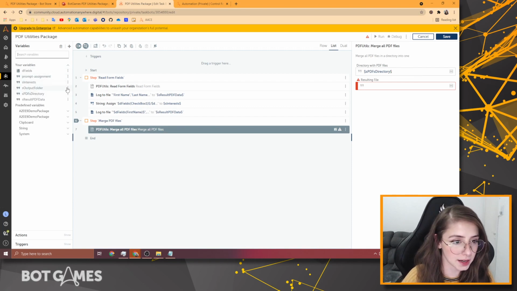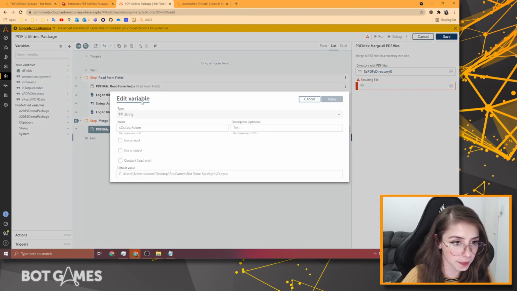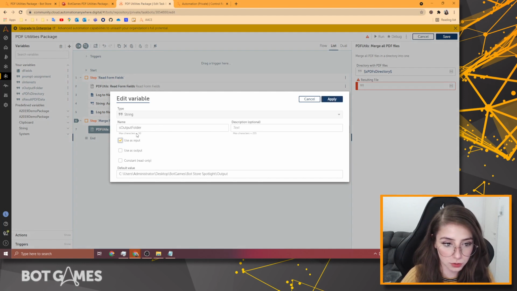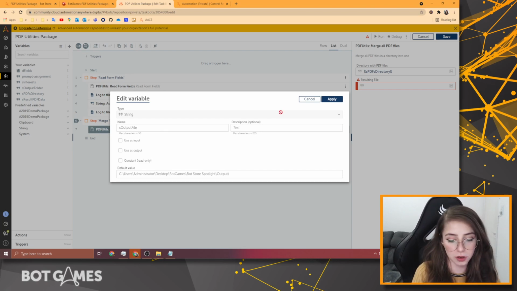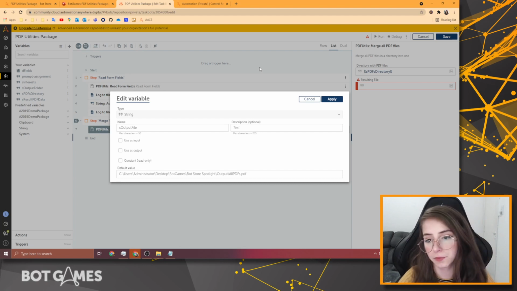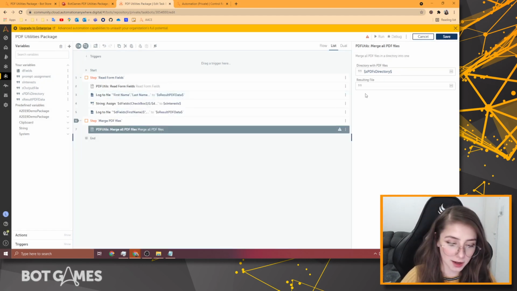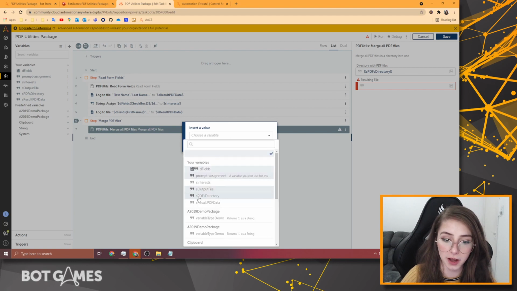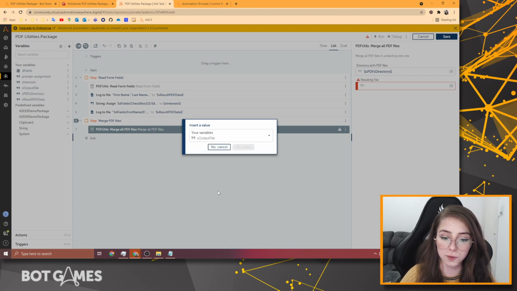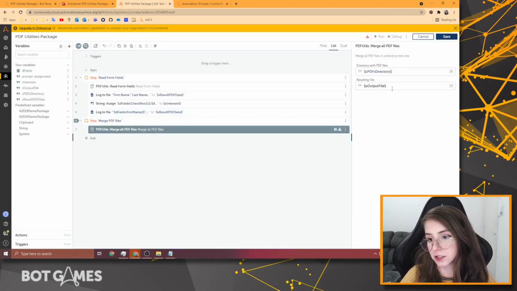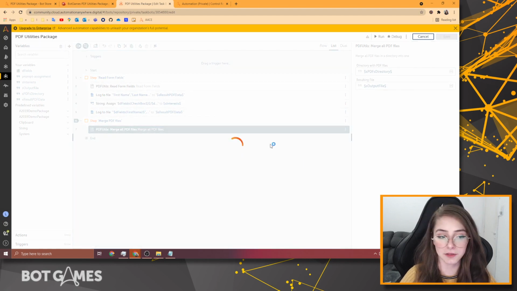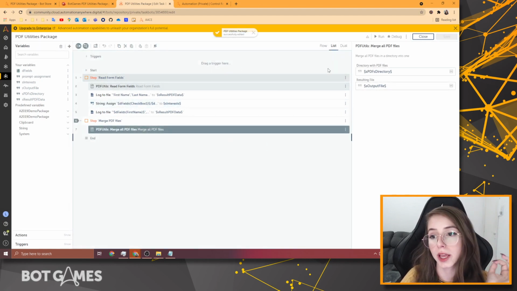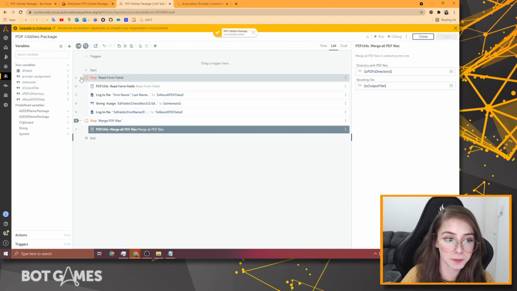Let's edit that output folder to be called, oops, output file. And then it's going to be called all pdfs.pdf. Hit apply, and then I can point it in the result file. So output file, yes, insert, and hit save. So what this is going to do is create one big PDF for me.